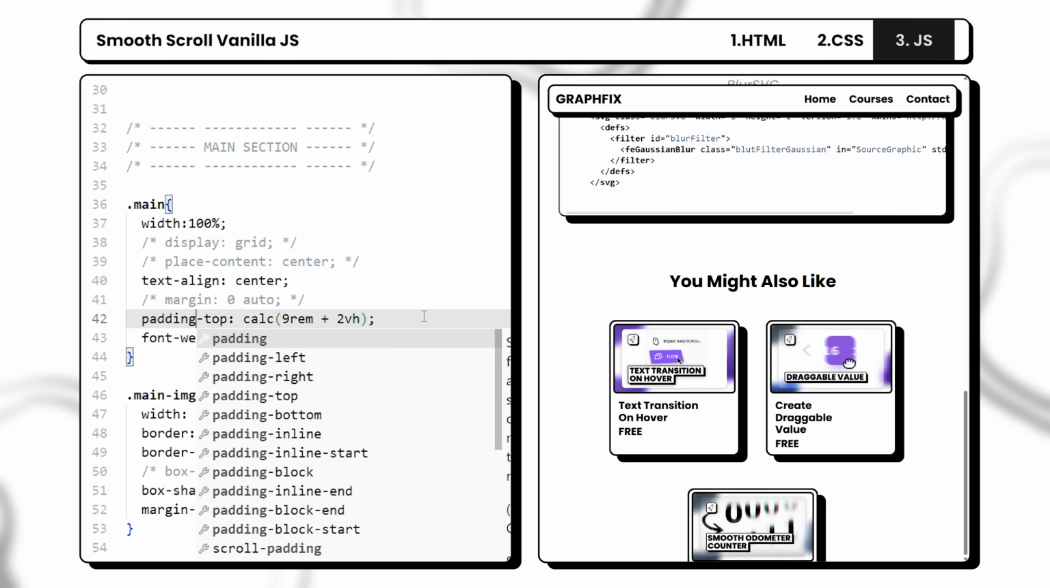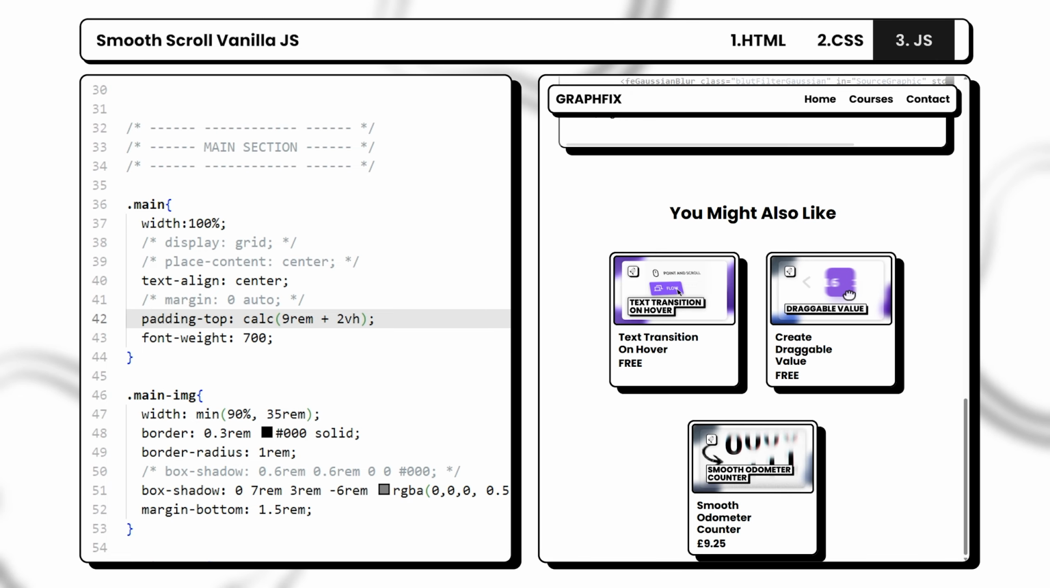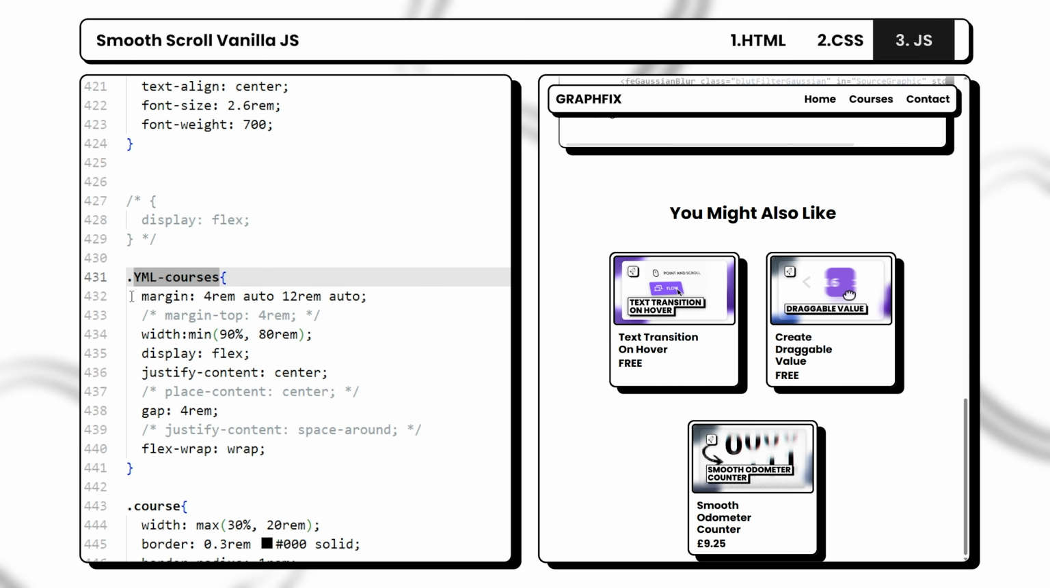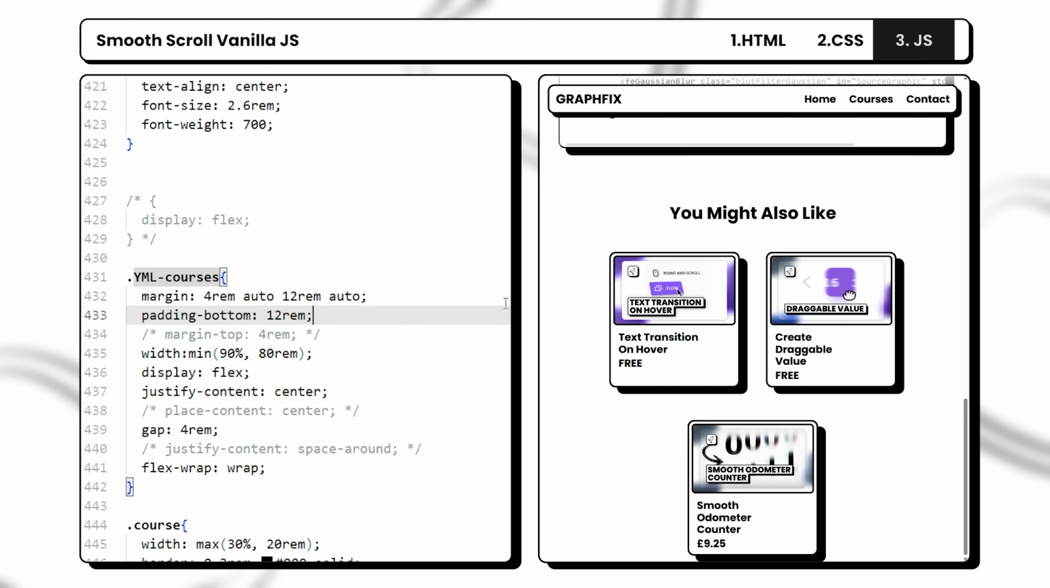So we will go to our CSS, and for this website we will go to the main section and we will replace margin top with padding top, and now you can see that container scroll includes the top part as well. However, the bottom part is still cut out, so I will go to the YML courses section and I will add a padding bottom of 12rem, and we will remove 12rem from the margin.